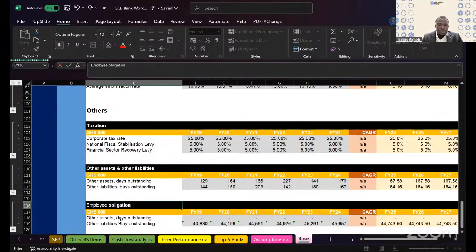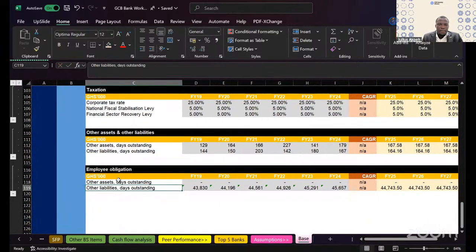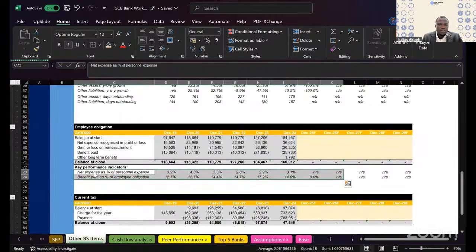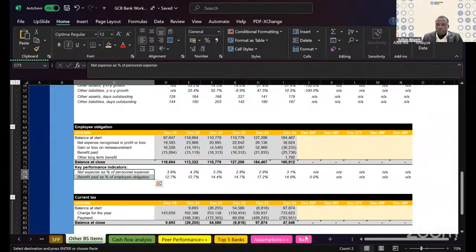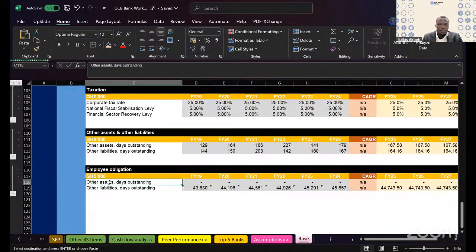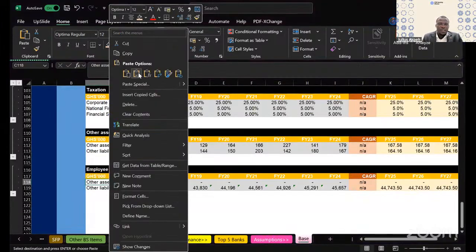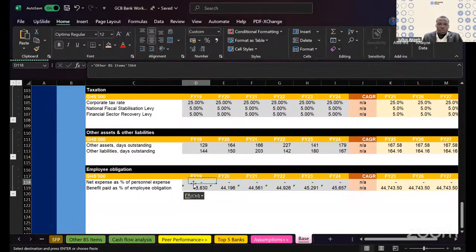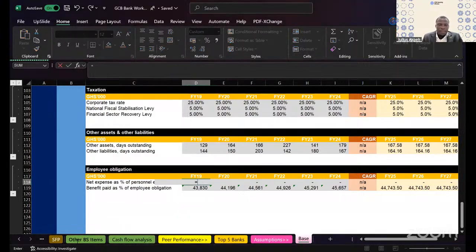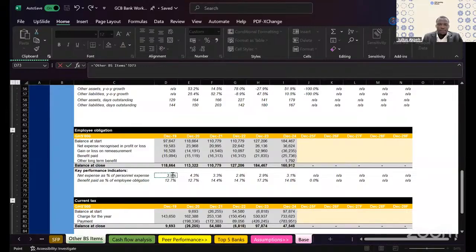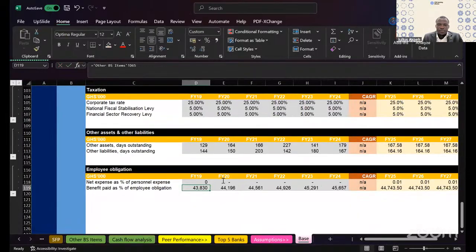Obligation, employee obligation. So for the employee obligation, we need two things. We're going to do the forecasting on this basis. So we have already calculated them, and so we just bring them up here. We have all this to do it.